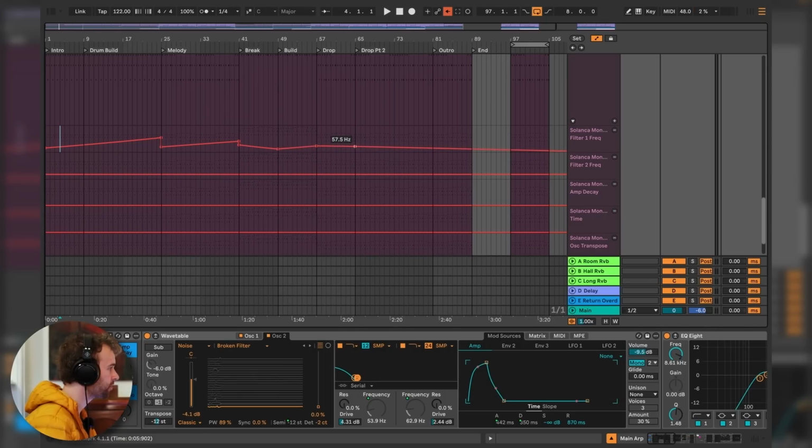And then at the drop, it can increase a little bit as it just increases continuously towards the end of drop part 2, and then backs right off towards the outro.